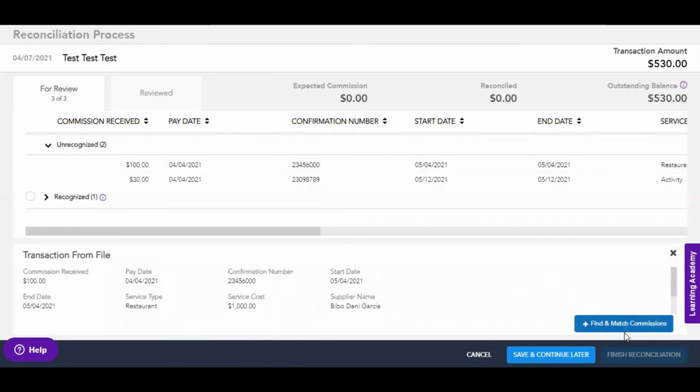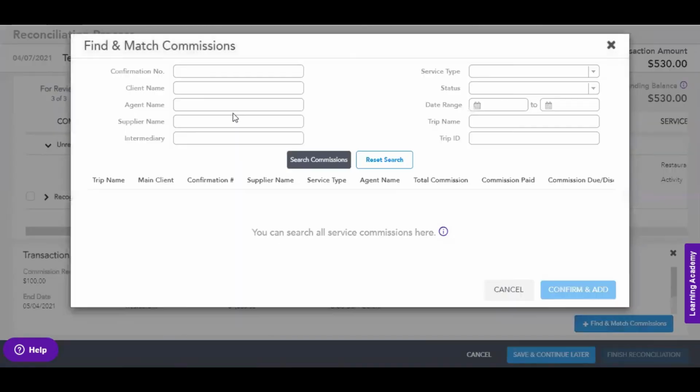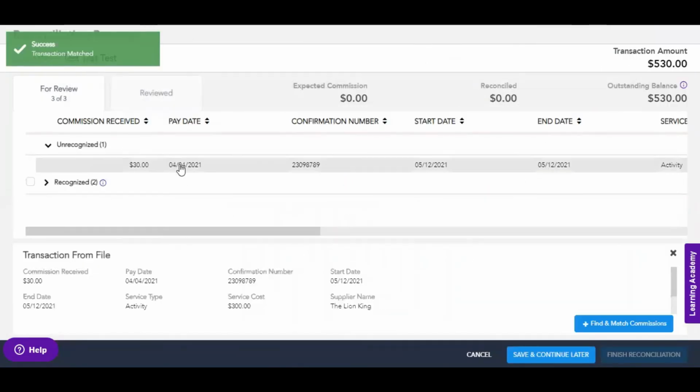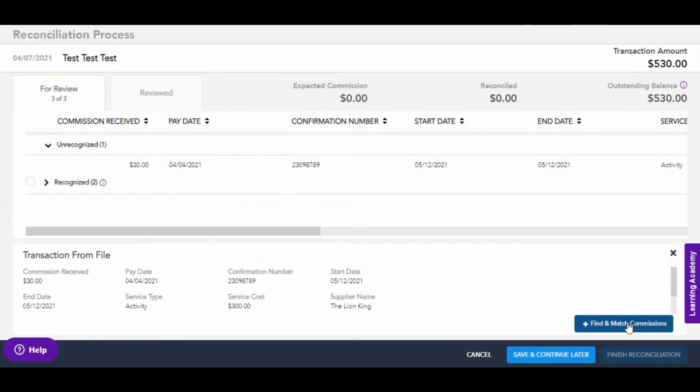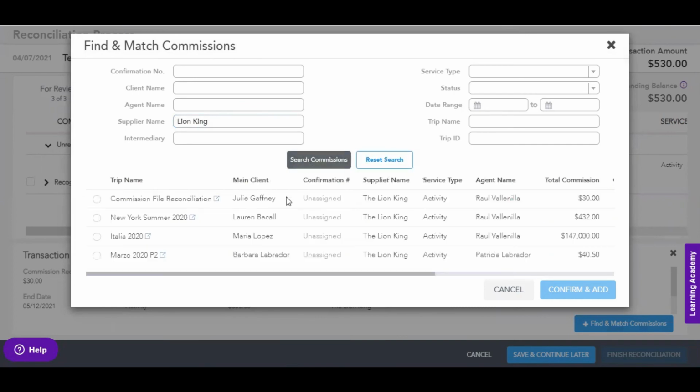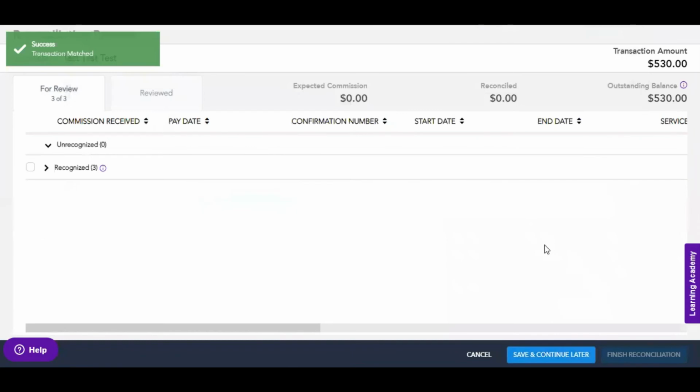In this case, I'm going to find and match a commission. Let's say the supplier name is Bebo. So search commission for this. I'm going to confirm and add. And then finally, the last one that I have right here, I'm going to find and match the commission for this. And supplier name is going to be Lion King. Search commission. Select it from the results and then click on confirm and add.